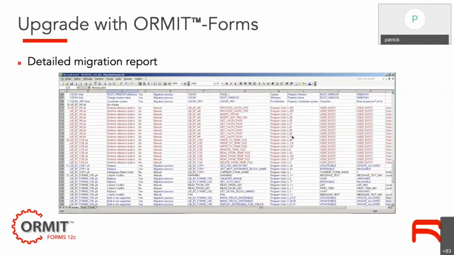Here you see a little example of a migration report. So you see in blue the items that are automatically replaced and handled. In red, some of which require some manual intervention, whether in the code or whether in the application server, but just an aspect that needs to be thought through.